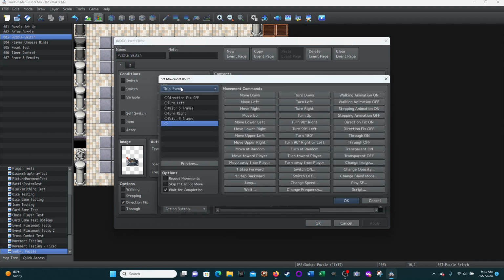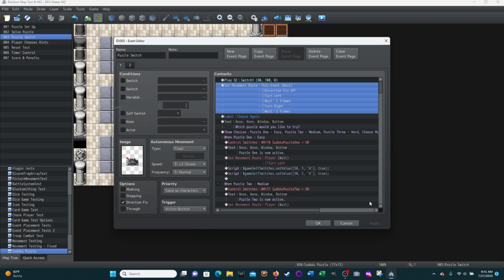Set movement route. You have a choice of either the player, this event, or any of the events on the map. And then you have to tell it what to do, right? So in this instance, it's turning direction fix off so that it can actually go through its animations. Then it's doing turn left, wait 3 frames, turn right, wait 3 frames, and then it's wait for completion. So it just does it, and then it's done. Again, I would just do the quick event creation and have it already there for me. But that's technically what it's doing.